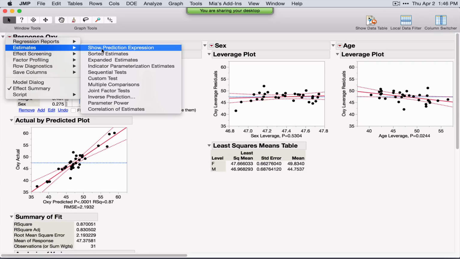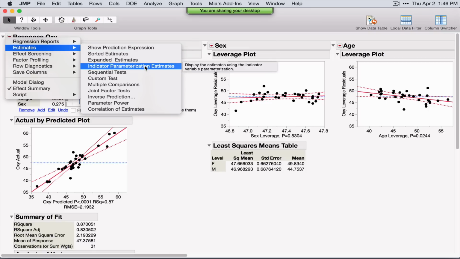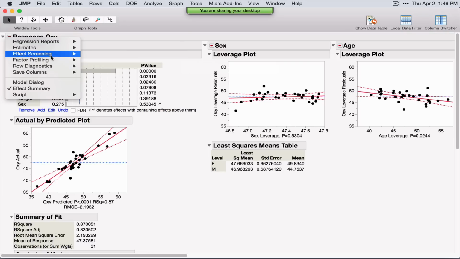If we'd like to show the form of the prediction expression, we can request it here. One point about the way JMP parameterizes our categorical variables: JMP uses a -1 +1 coding scheme called effect coding. To apply a 0-1 indicator coding scheme, select indicator parameterization estimates.